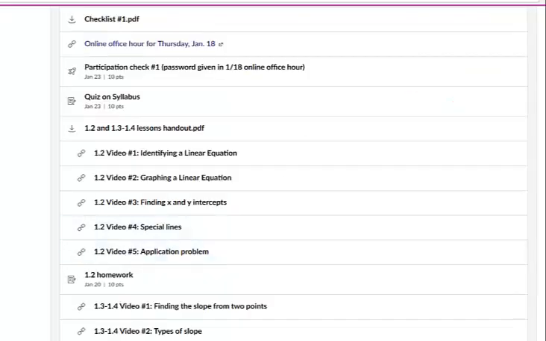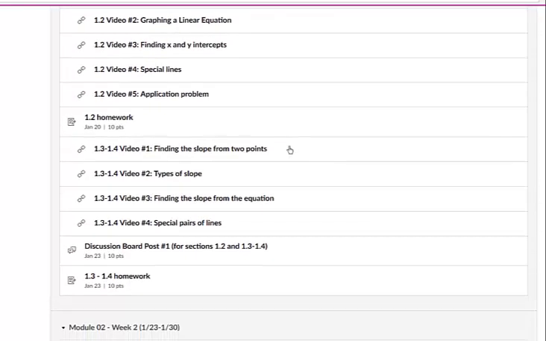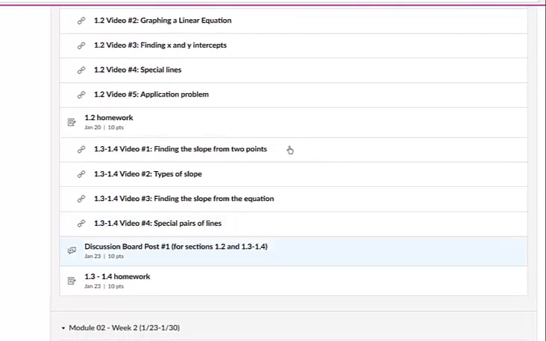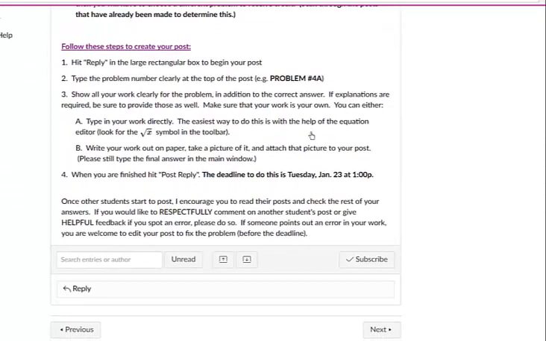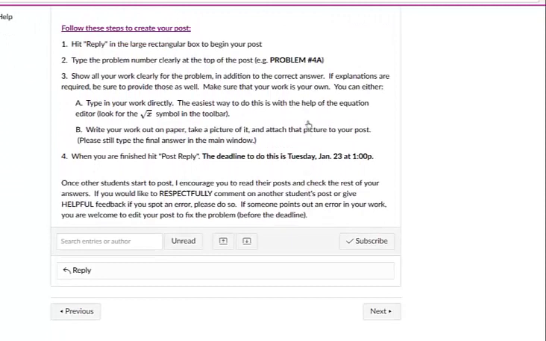Let me skip down here a little further as well to the discussion board post area. There's a discussion board each week where you'll be posting a problem from the practice portion of the online lesson handout. And I've got all the instructions here I think that you should need. I thought I would just give you a brief idea of what it looks like.